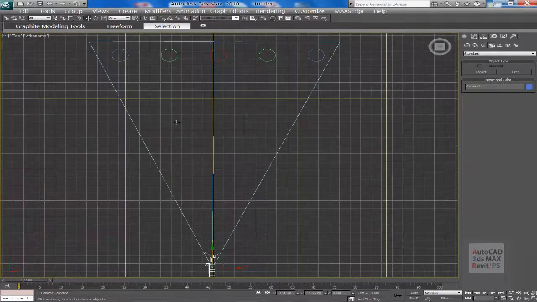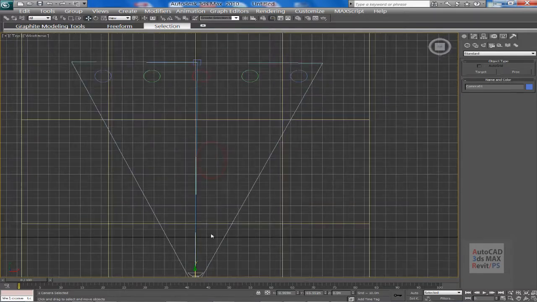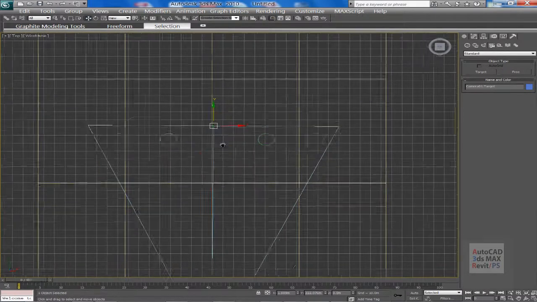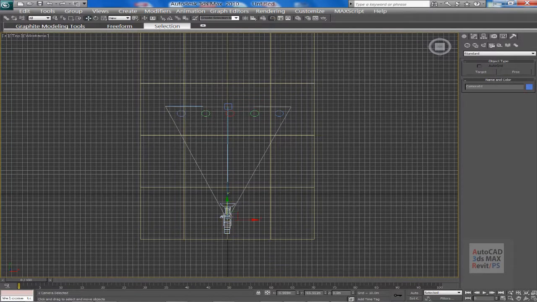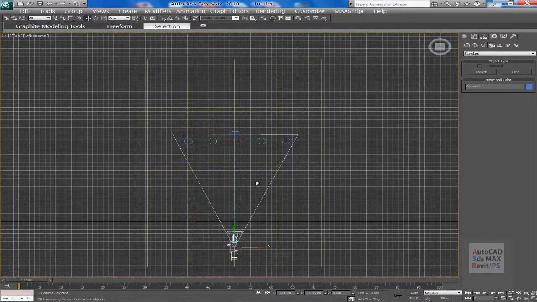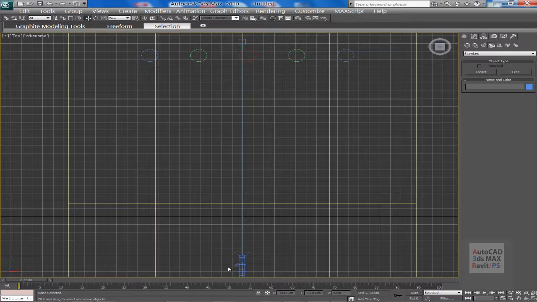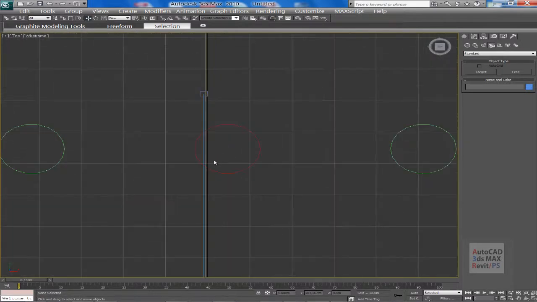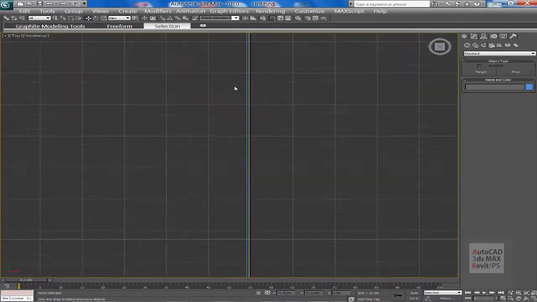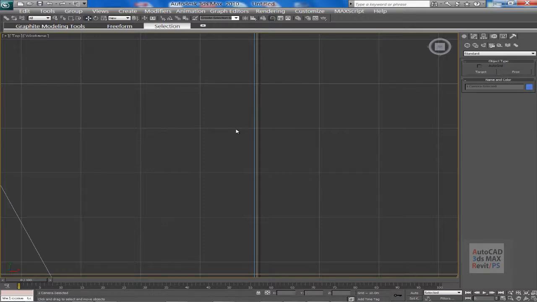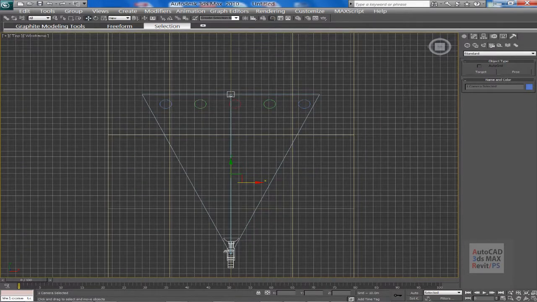Now, when you go closer, this is your camera and this is your target. If you want to move the camera, you have to select the camera and you can move it. If you want to move the target, you need to select the target and then you can move it. And if you want to move both the camera and the target, there is a line connecting the target with the camera. You need to select that line.